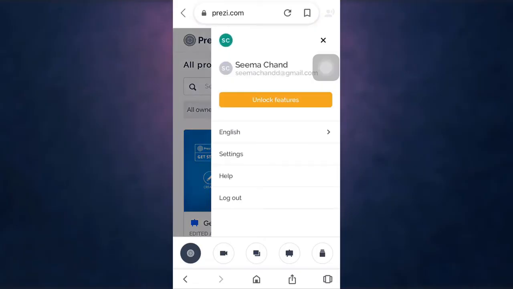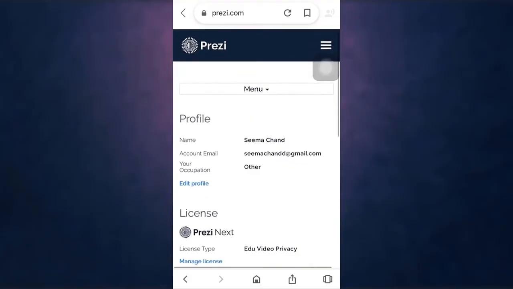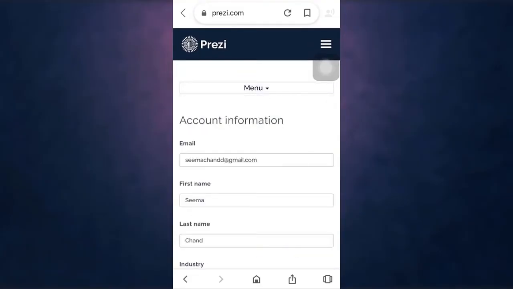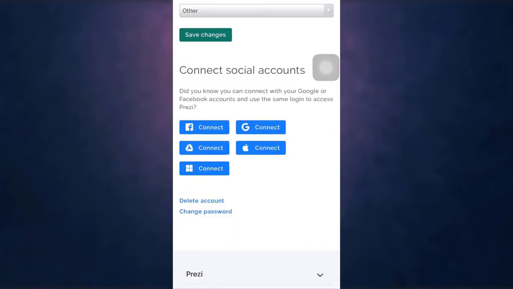Go to settings. There on top you'll see the option of menu. Tap on it and select profile. After tapping on profile, scroll down and there you'll see the option of delete account. Tap on it.